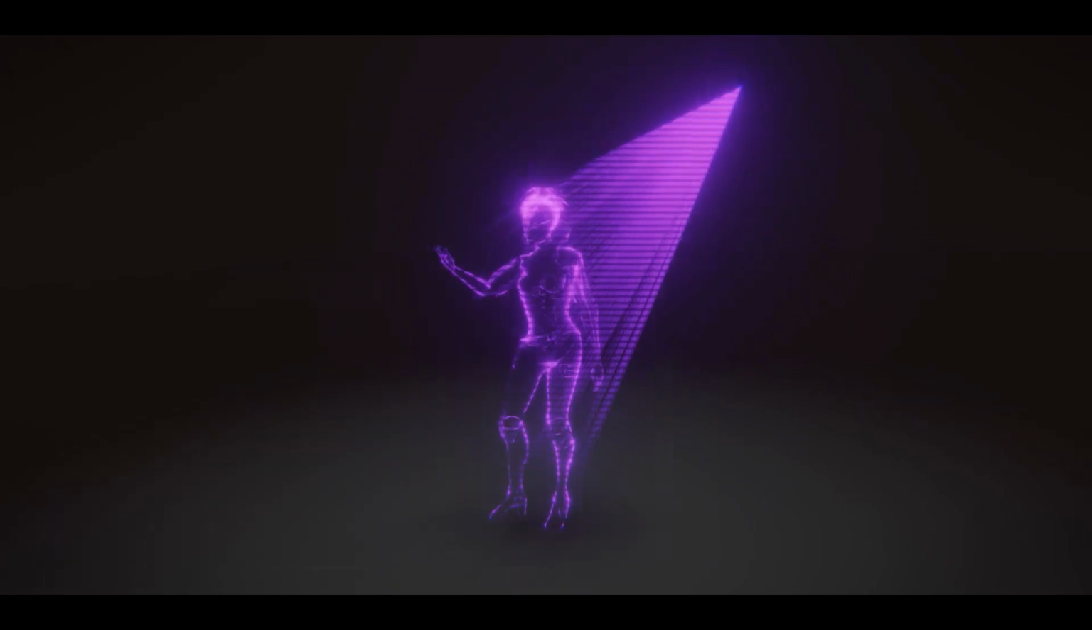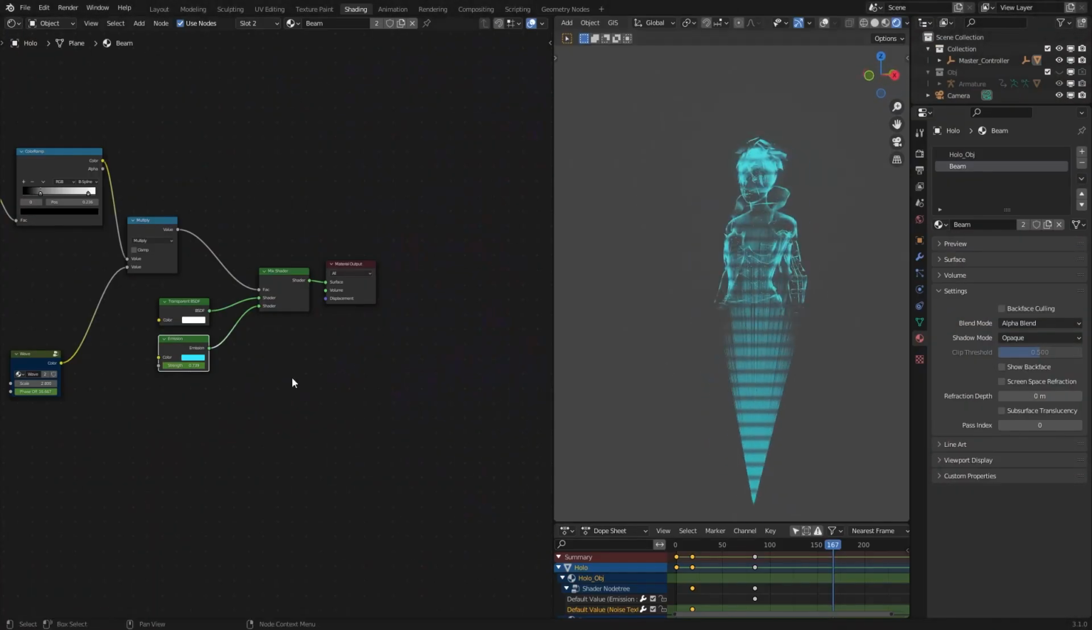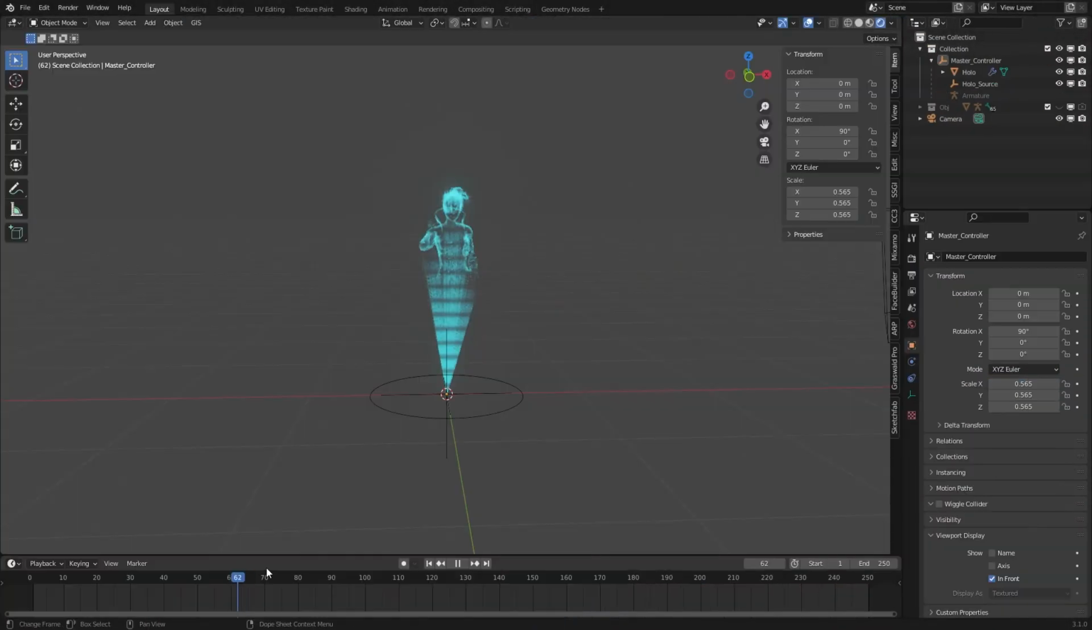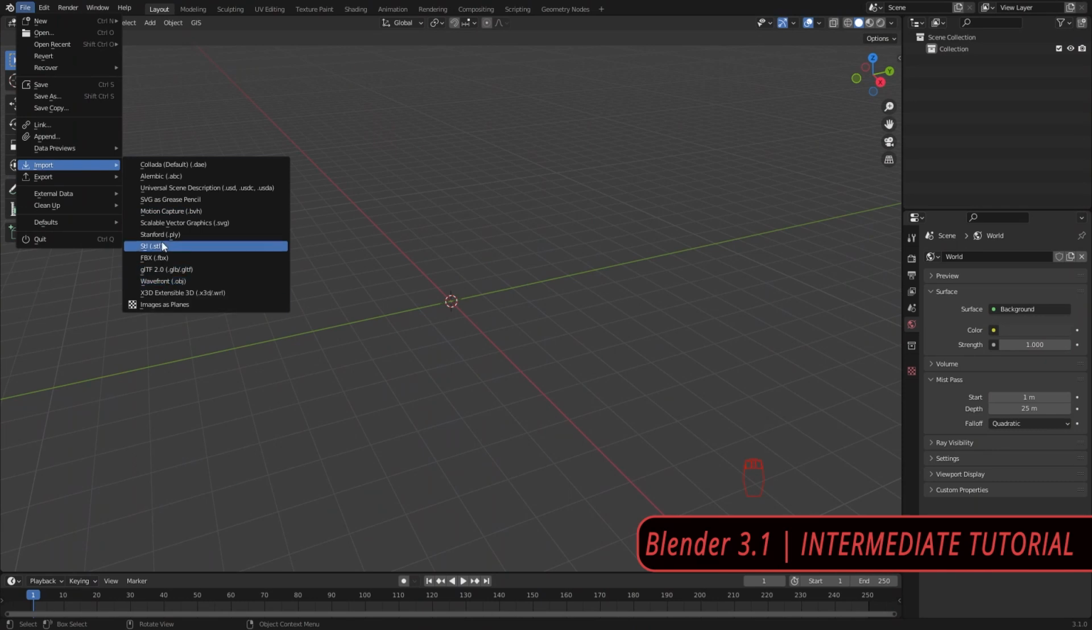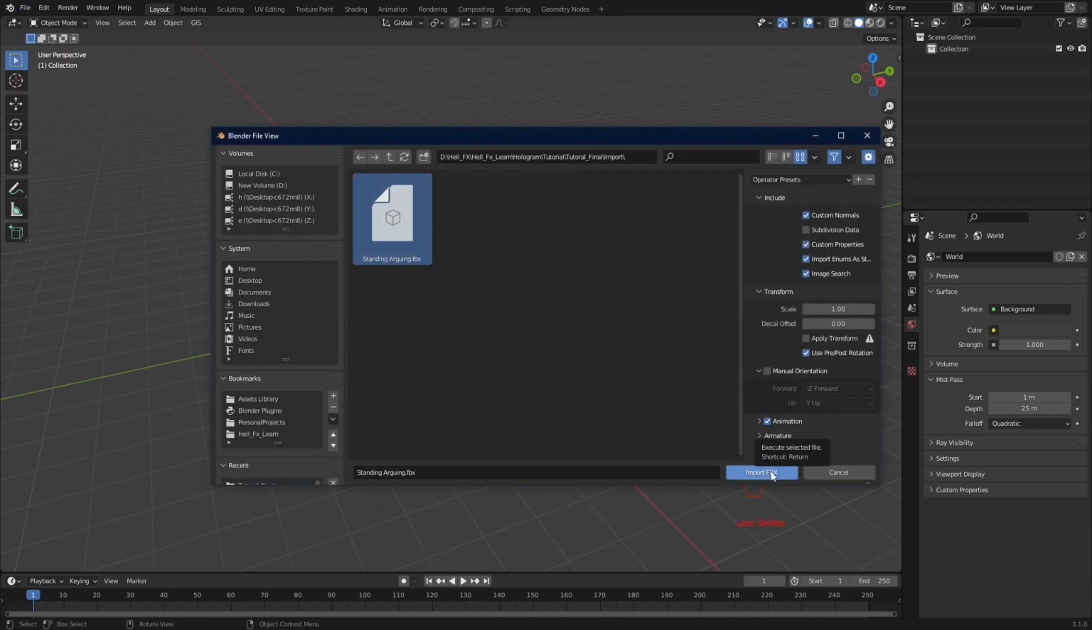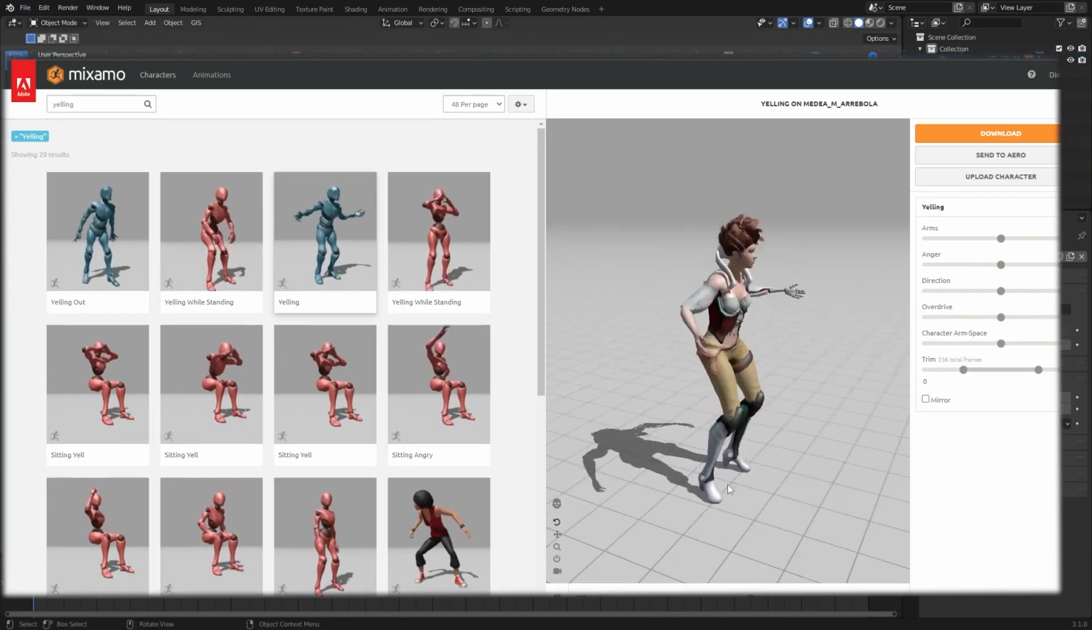Today we are going to create this awesome procedural hologram effect using geometry nodes and shaders. To get started, I am going to import a character model with an animation that I downloaded from Mixamo.